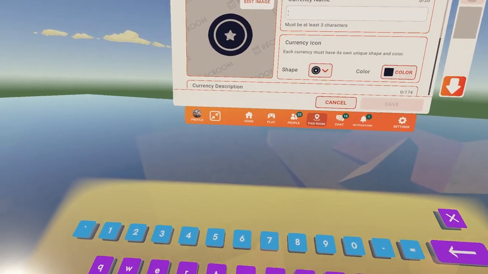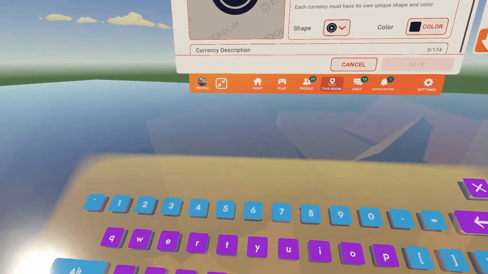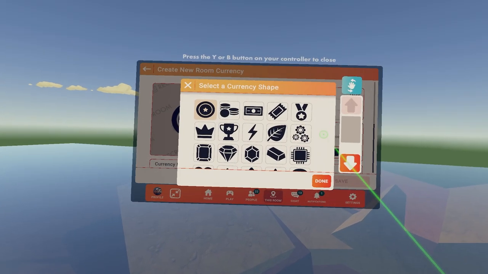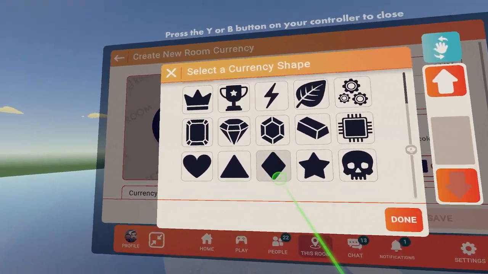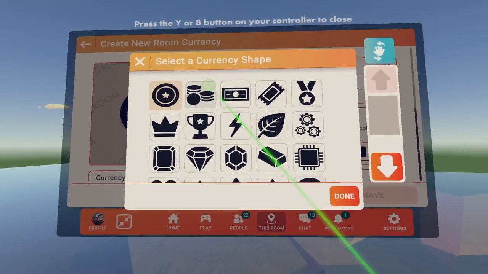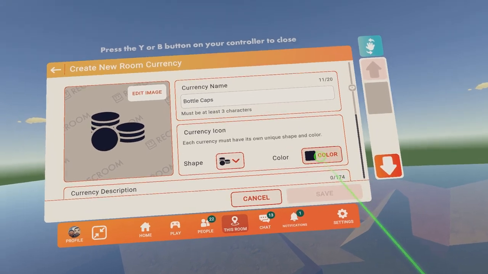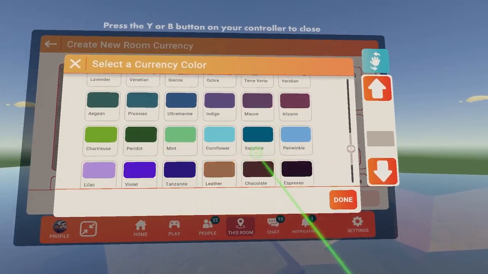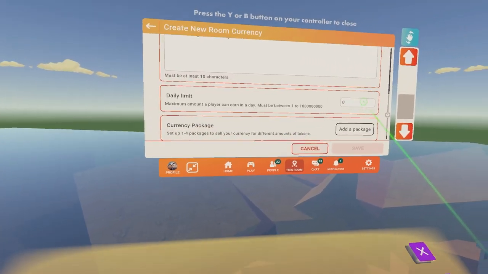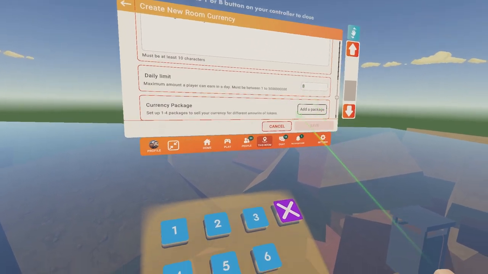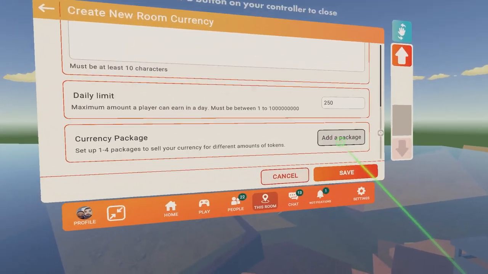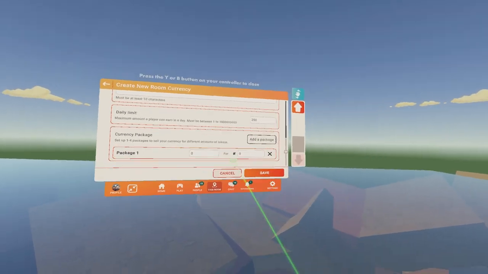Because in the time that they were in, there wasn't really that much money going around. So we're just going to use bottle caps as an example. And then we're just going to make it a nice little smoke color. How much can they earn per day? It's mostly going to be 250. And then we're going to add a package.